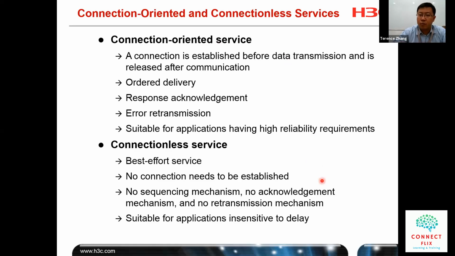So this is just for your information, only the concept of connection-oriented and connectionless. If you confront some question in your exam, just remember their advantages and disadvantages, right? Reliable but slow, not so reliable but quick. This is how we comprehend this.